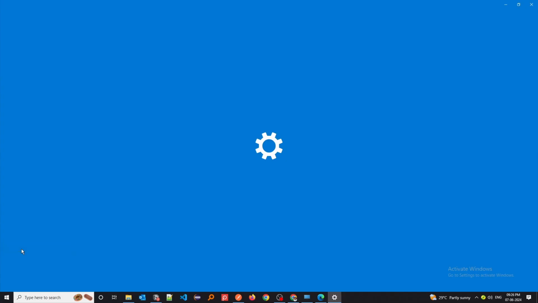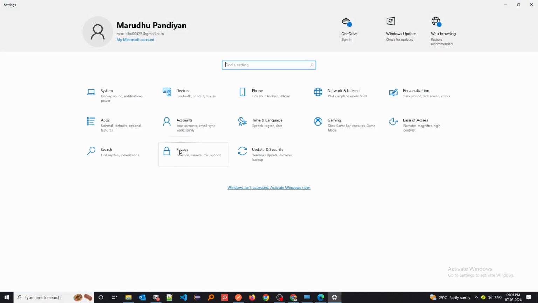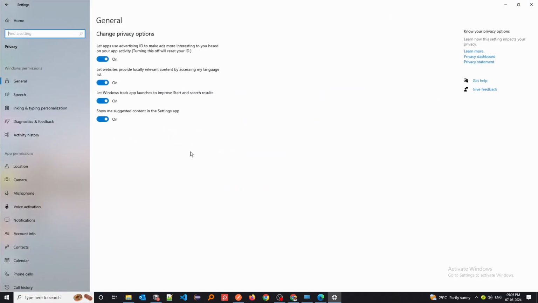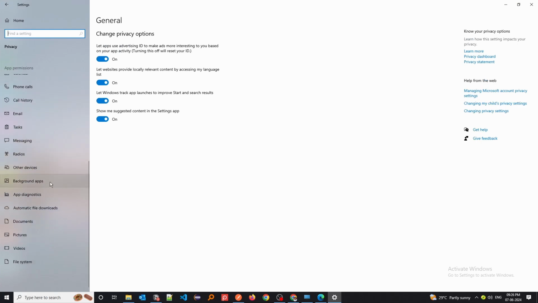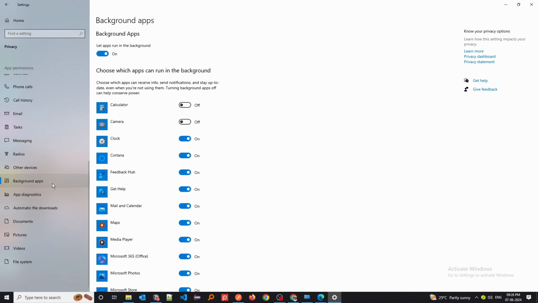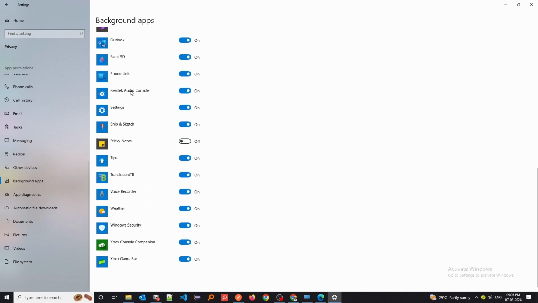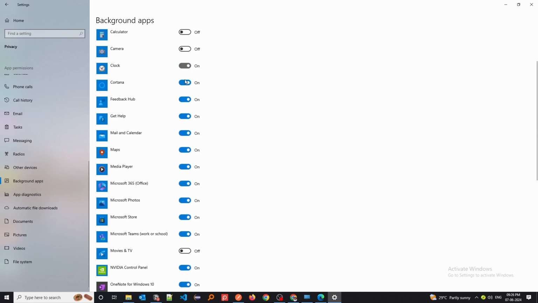To turn off background apps, start by opening the Settings app. Go to Privacy. Now, on the left-hand menu, click on Background Apps. Here, you'll see a list of apps that can run in the background. Simply toggle the switch off for any app you don't want running in the background. This will prevent them from fetching data or updates unless you launch them manually.